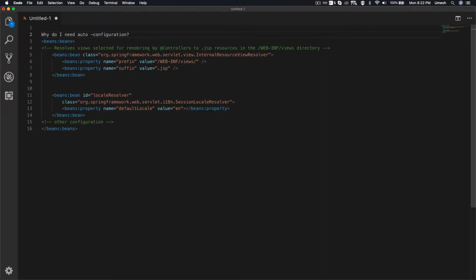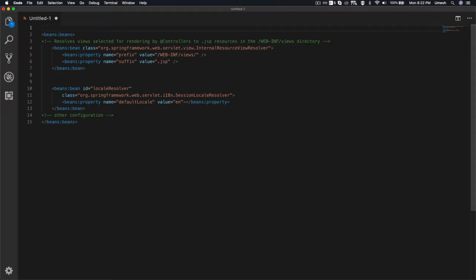To answer this question, let's take a very simple example. This is the bean configuration from a very standard Spring MVC application, and this application is not using Spring Boot. In order to handle the view, I need to configure this internal resource view resolver, which makes sure what my view resolver is. It's a JSP. What is the prefix? What is the suffix? I also need to have a locale resolver.